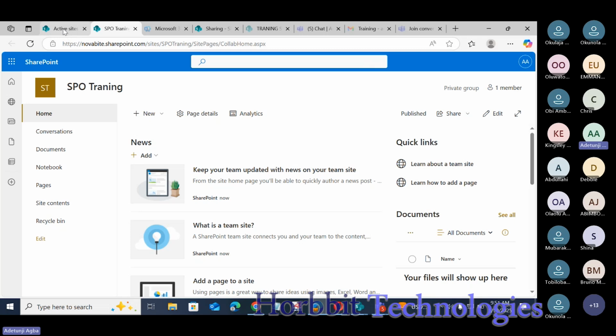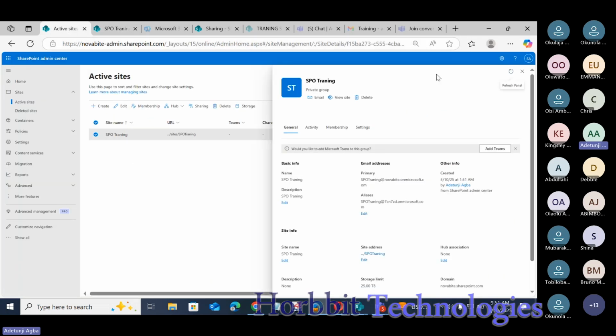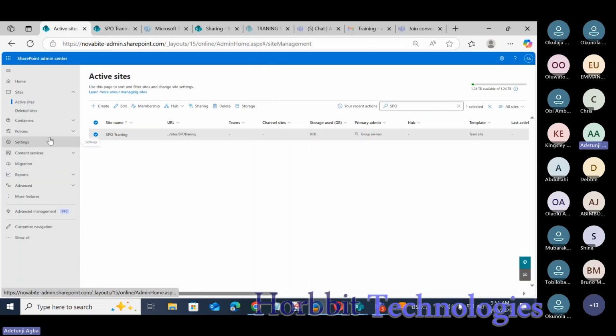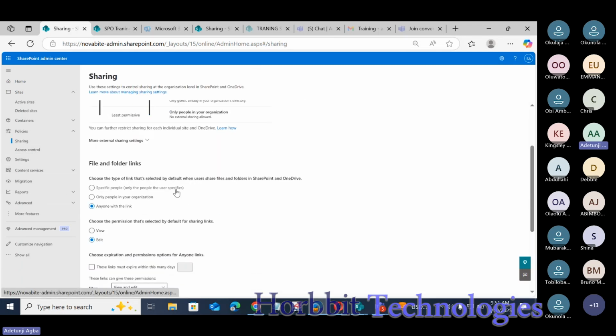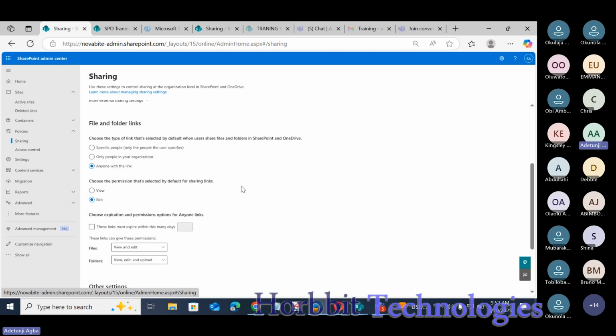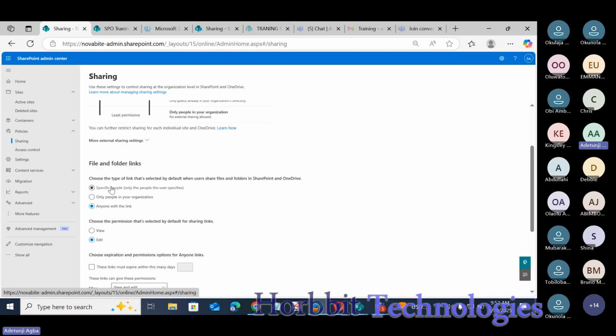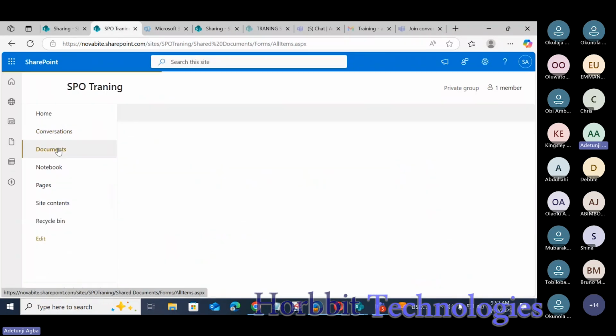All right, so I'm going to go back to the SharePoint Admin Center. Just to explain some of the things that I was trying to explain under this particular sharing. I purposely created that site so that I can communicate this information to you in a way that you understand it. For example, I was explaining this file and folders link, choose the type of file that's selected by. So let's create a test file. I will just be switching between this particular site and the admin center.